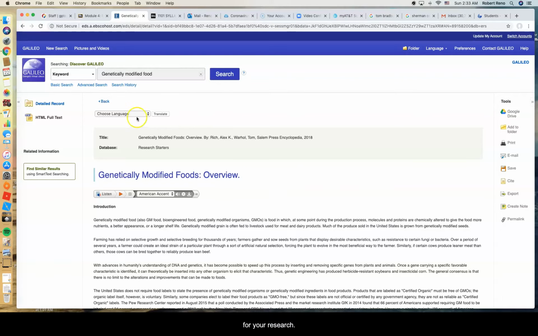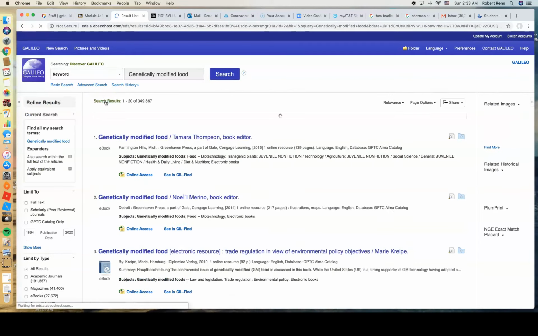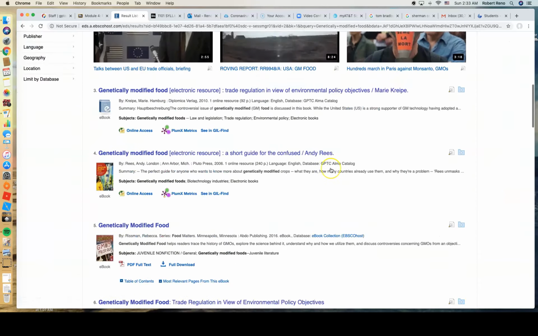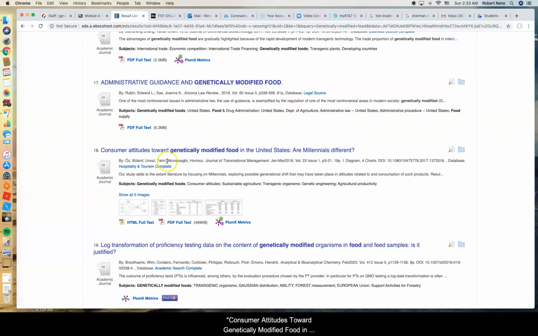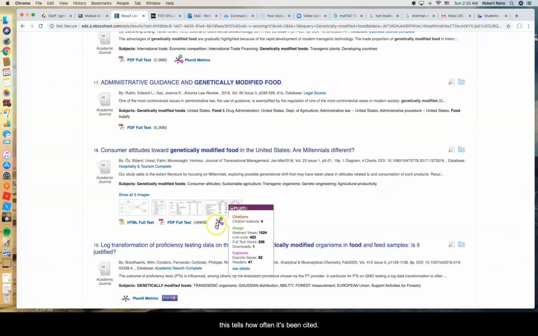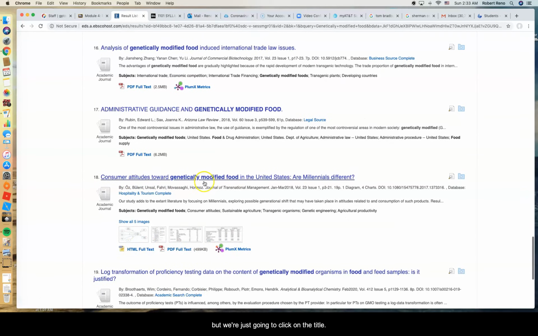your research. But we're going to go back to our results list here, and we're going to scroll down to number 18. Consumer attitudes toward genetically modified food in the United States. Are millennials different? Okay, so we're going to click, and we can tell this is a journal article. It says right here, academic journal. There's a little information here, a citation, a slight summary, and keywords and subjects. Also some graphs. This tells how often it's been cited. This is the PDF, and this is a web version. But we're just going to click on the title.